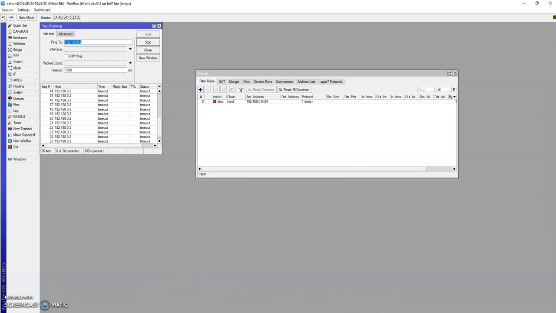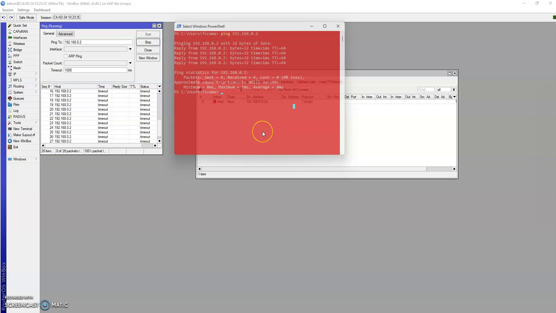If you want to do it maybe via PowerShell or CMD, it's the same thing, right? Because we've already done this, you're just going to click arrow up. It's going to go back to the previous command, press enter. Okay, see, same thing. It times out.